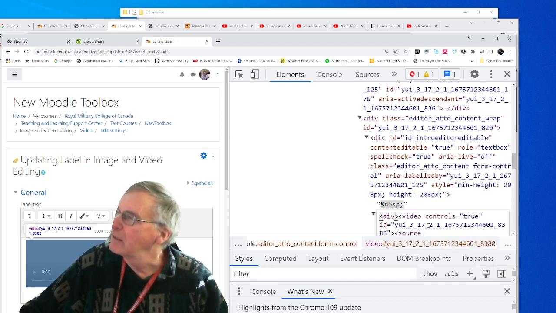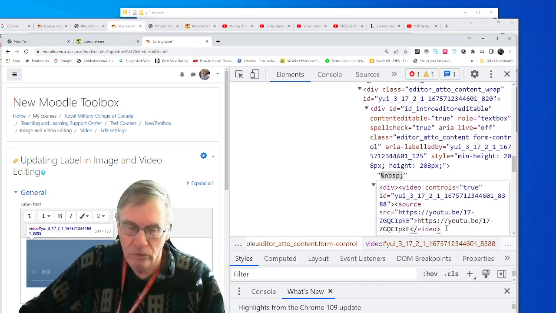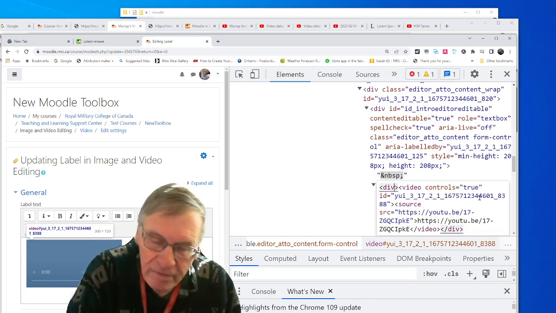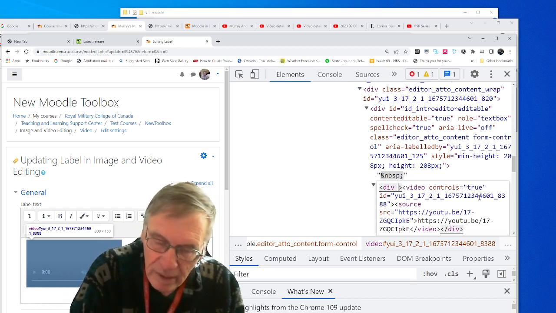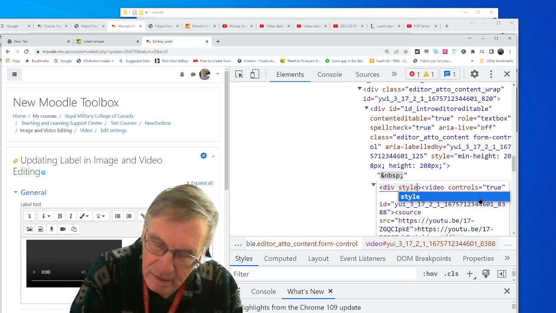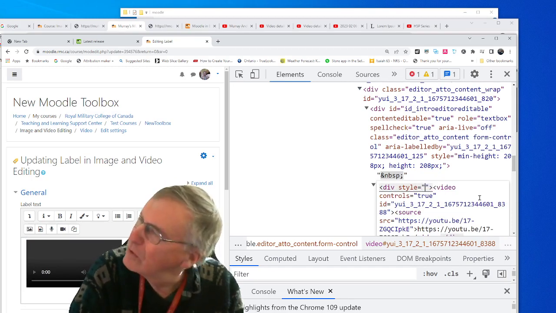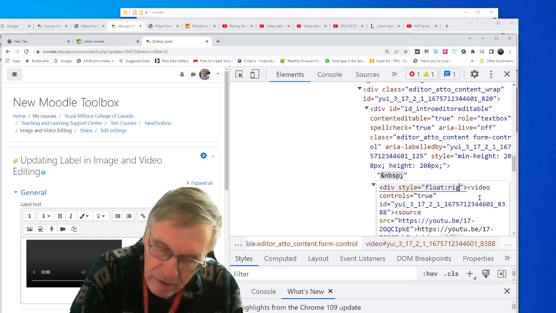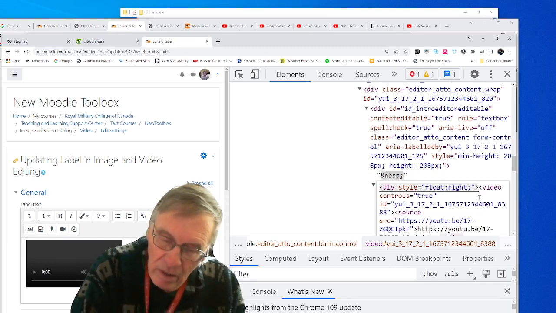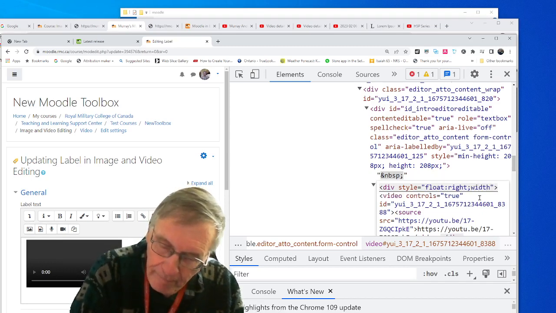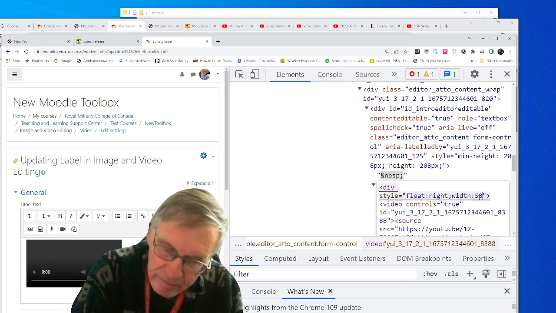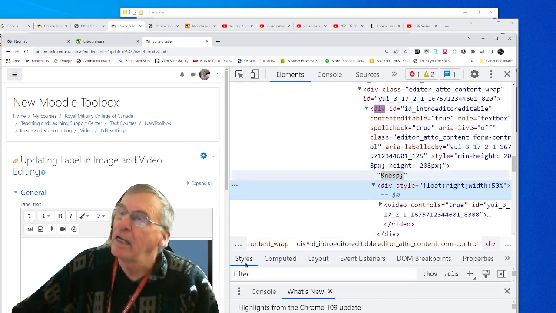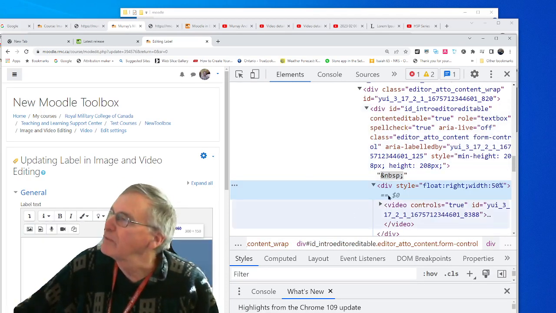So we'll go cut, Control V, and div, we have style equals quote float right, and width 50%, or something else if you choose, and sure enough it goes off to the right the way we want.